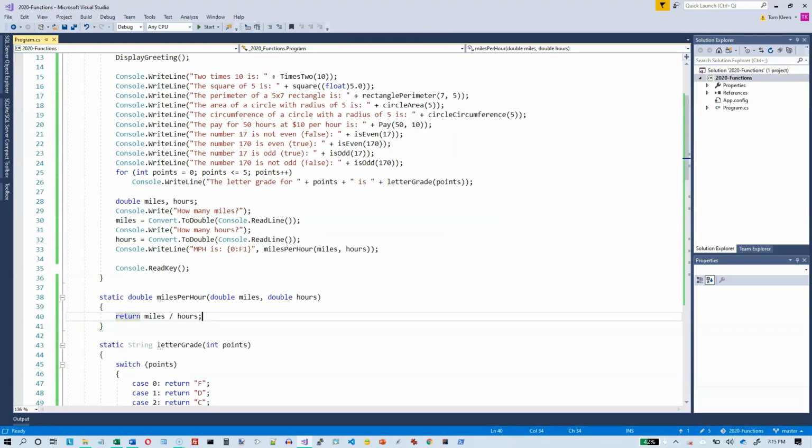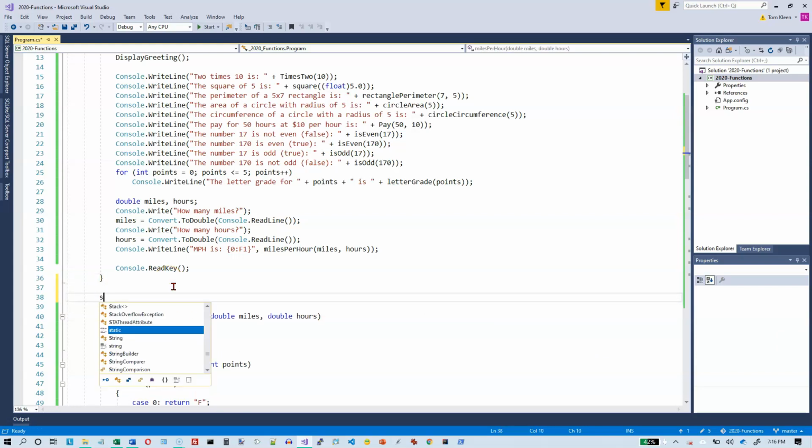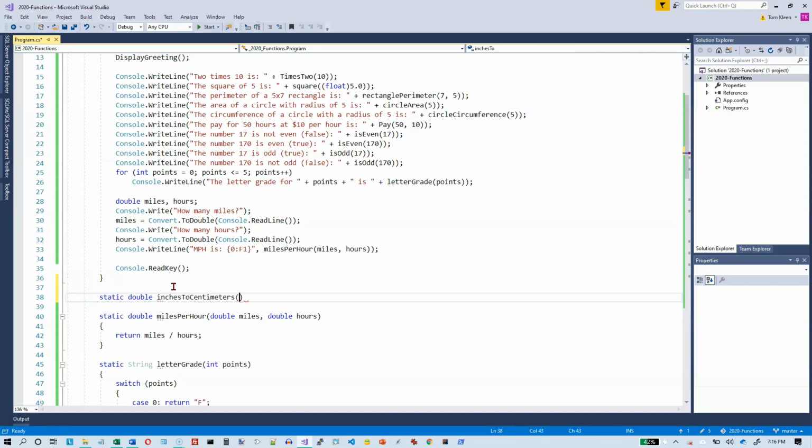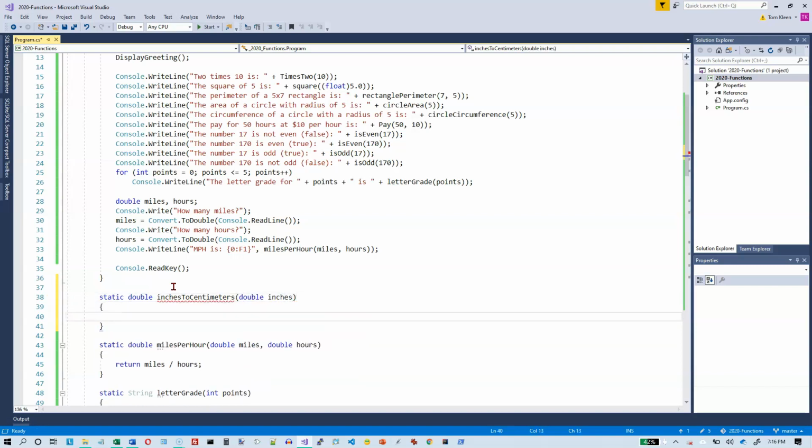We're going to write another function called inches to centimeters. So we're going to pass in the number of inches, and we're going to return the number of centimeters. So static, this will be a double as well, because we can do fractions of an inch or fractions of a centimeter. And inches to centimeters, we're going to pass in a double called inches. And the formula for converting inches into centimeters is simply multiply by 2.54. So return inches times 2.54. That gets rid of my red wavy line here.